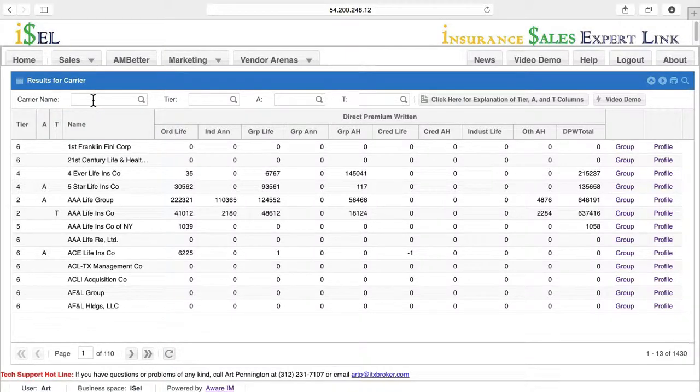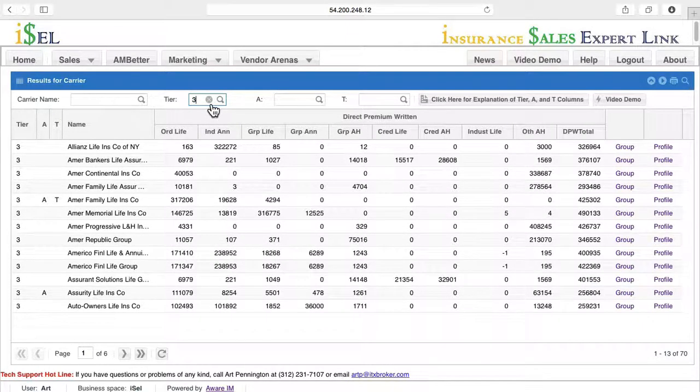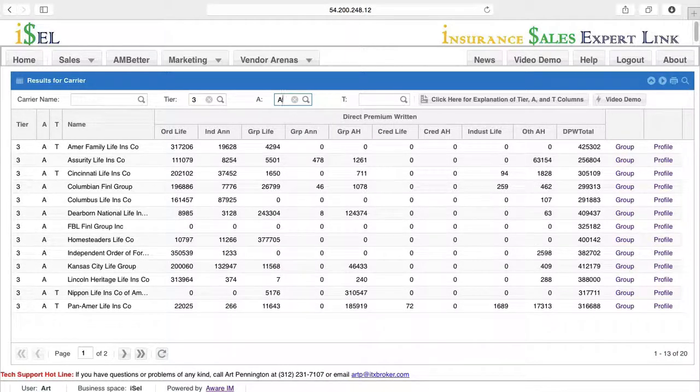We also have some filters up here where we can filter this table by carrier name, by tier number, and by A or T, indicating ones with A or T. Just to give you an example of how this is intended to be used, let's select tier 3 companies. Just enter 3, then hit the return key, and the filter will be active. So it's all of the tier 3 carriers displayed now. And if we want to consider only ones that have sent representatives to trade shows, we can enter an A and hit return, and it'll limit it even further.